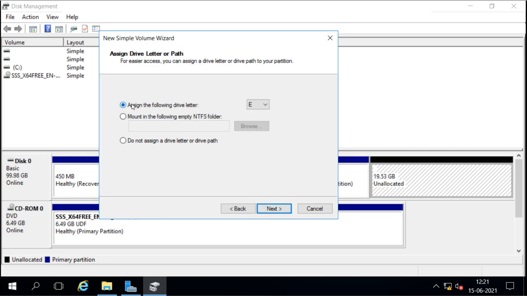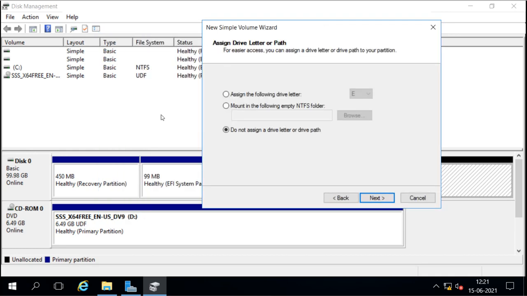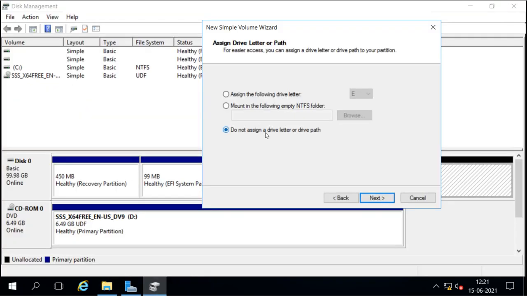Now here it is going to assign the drive letter. If you don't want to assign the drive letter, then you can say no, I don't want to assign the drive letter. When you don't assign the drive letter, this partition will not show up in the computer, but later you can also assign the drive letter. We have one more option here.